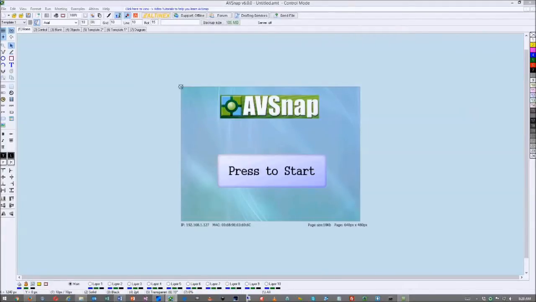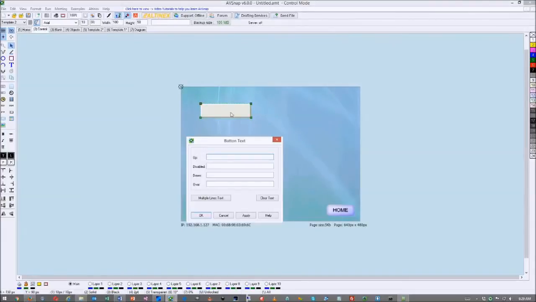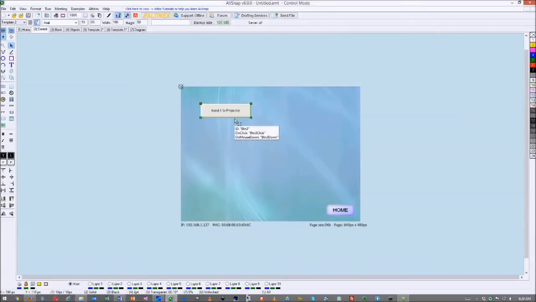And let's create another button where we're going to do something on the projector, okay? So I'm going to select input 1 on the projector, let's say. So I'm going to create a button here and double click on it. Input 1 to projector. And that's going to be my function right here.